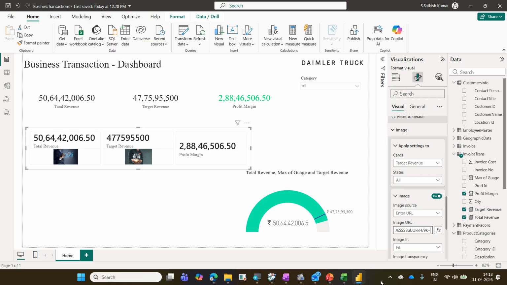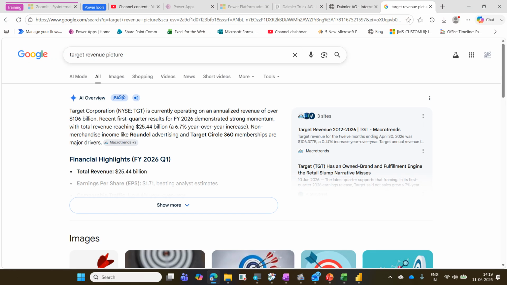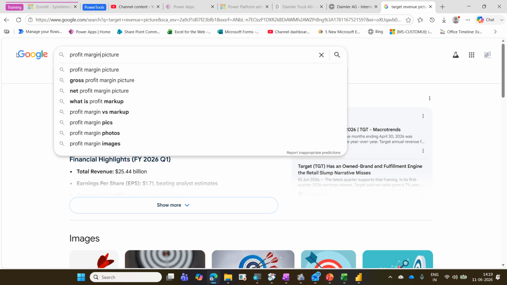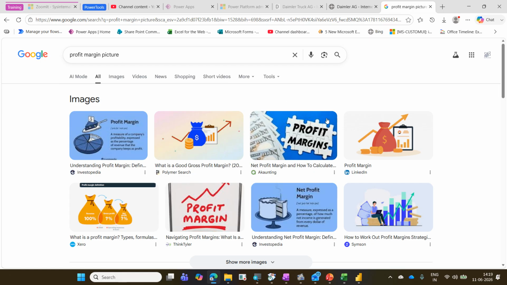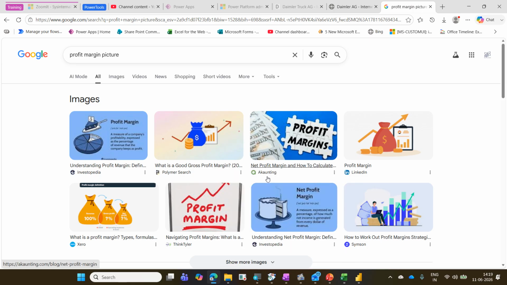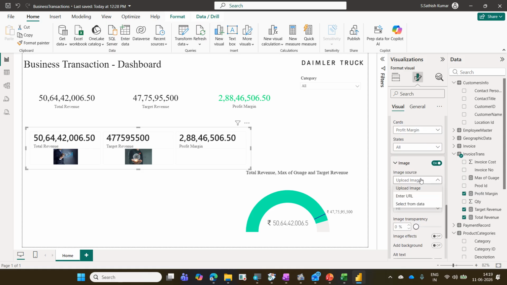Now doing it again for the profit margin also. This is the advantage of the new card. In the old card, you cannot get these images, only the values can be displayed. One more advantage, we'll see later. Profit margin, I think this is okay. Right click, copy image link. Come to Power BI, apply settings to profit margin. Switch on the image. Enter URL. Paste it.